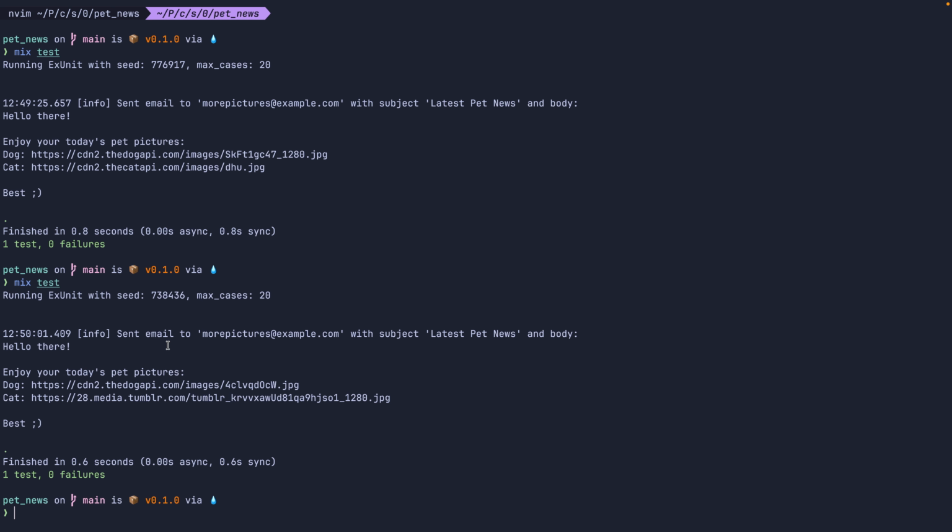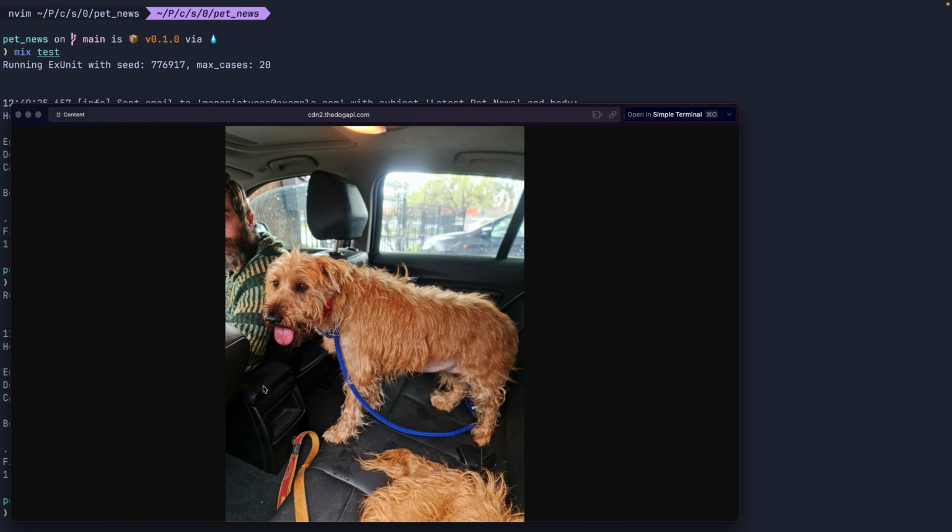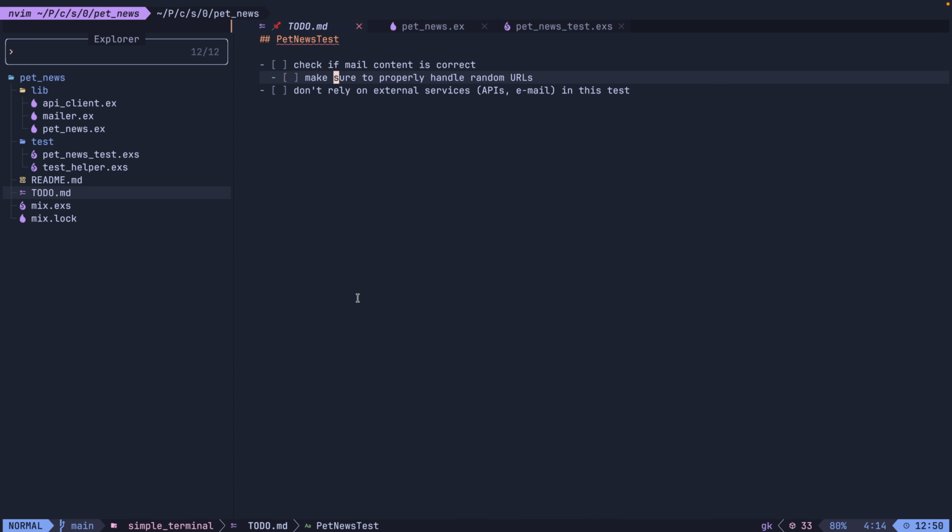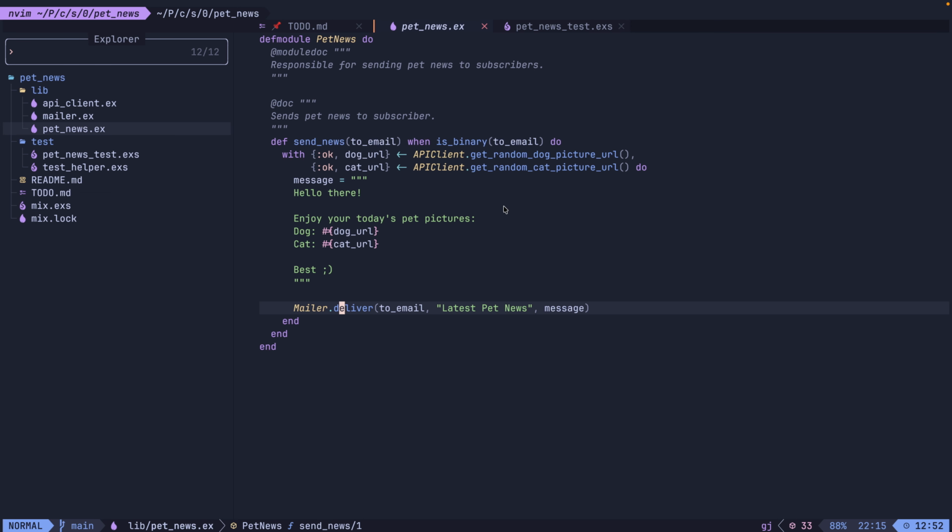And when I run it again, the links change. They're random after all. Now, our goal here is to make this test more useful. Basically, I'd like to check if the email we send is correct and that it's actually passed to the mailer module.